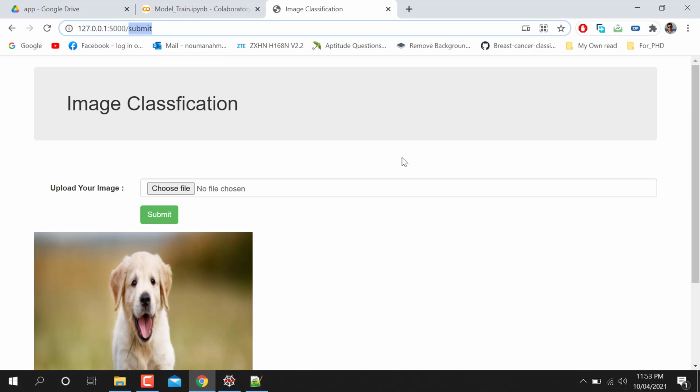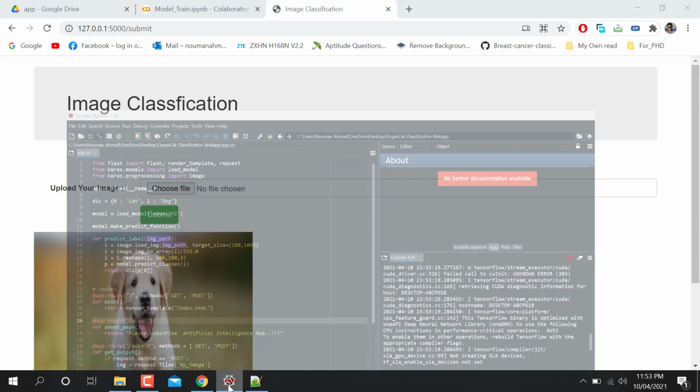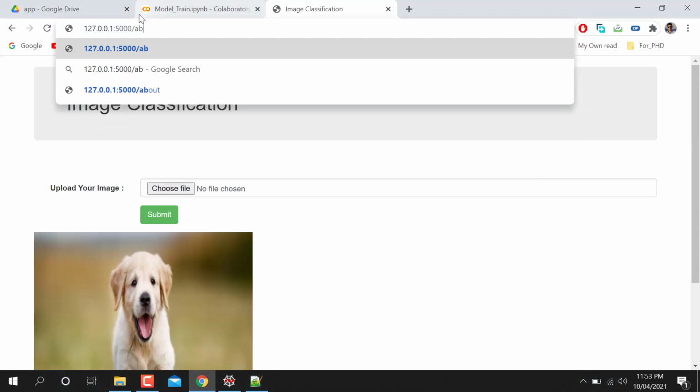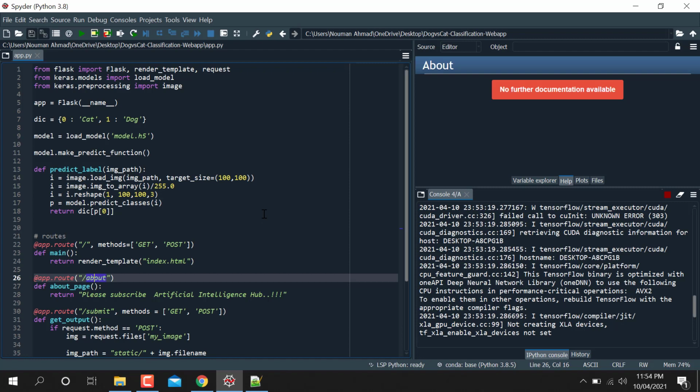I have also written a function named about, and it will show something about. When I write about, it will show me please subscribe Artificial Intelligence Hub. So this is how the app works. You can take your dataset, you can run any kind of dataset from your Google Drive or your local machine and deploy that model here and write your classes here 0, 1, 2, however many classes you have, and run this Flask app. So it will give you the result.